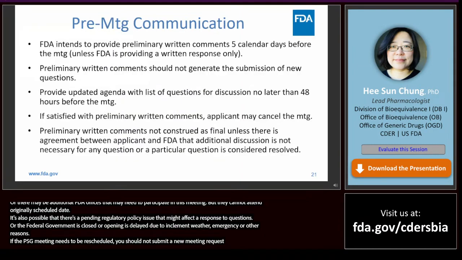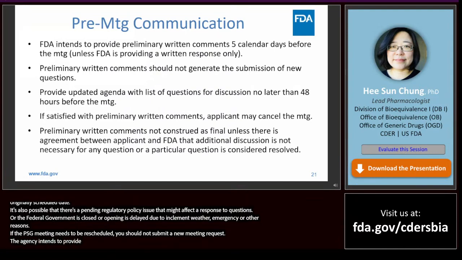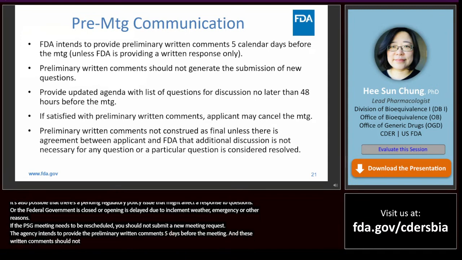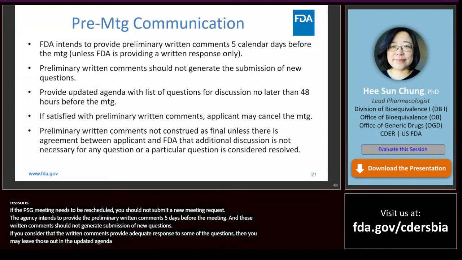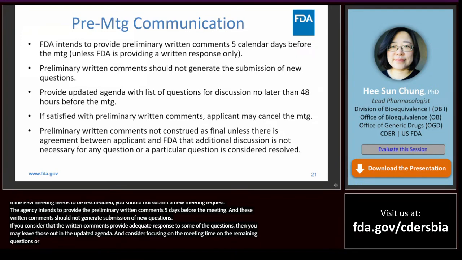The agency intends to provide the preliminary written comments 5 days before the meeting, and these written comments should not generate submission of new questions. If you consider that the written comments provide adequate response to some of the questions, then you may leave those out in the updated agenda and consider focusing the meeting time on the remaining questions or any clarification you need for those responses.